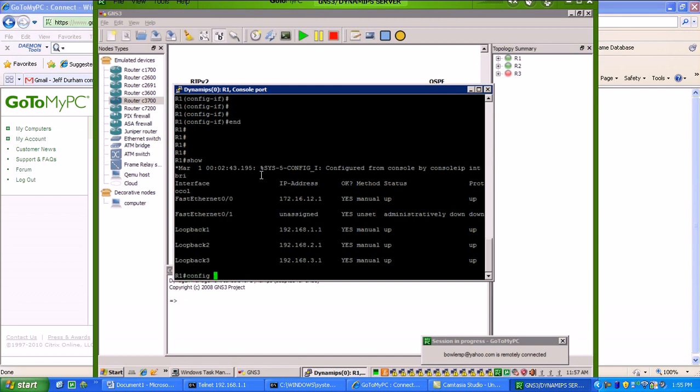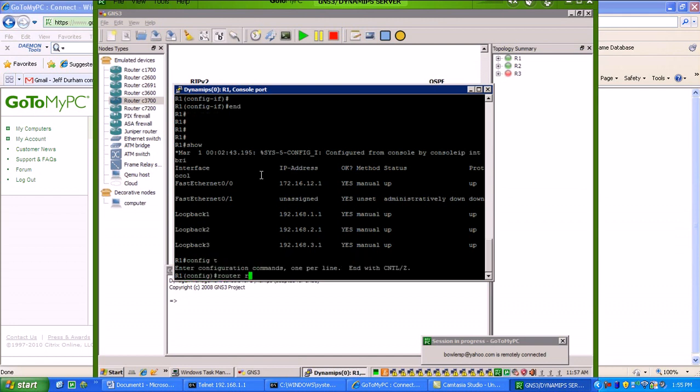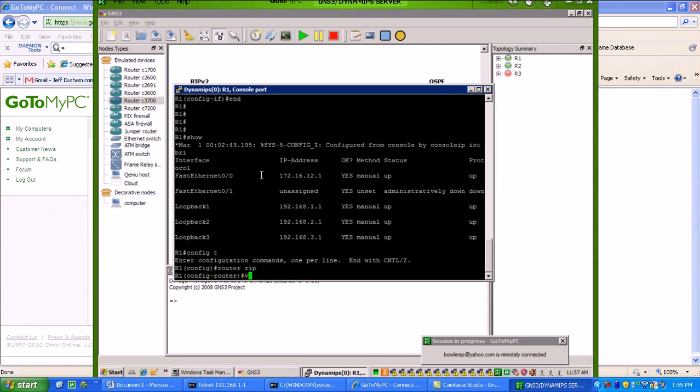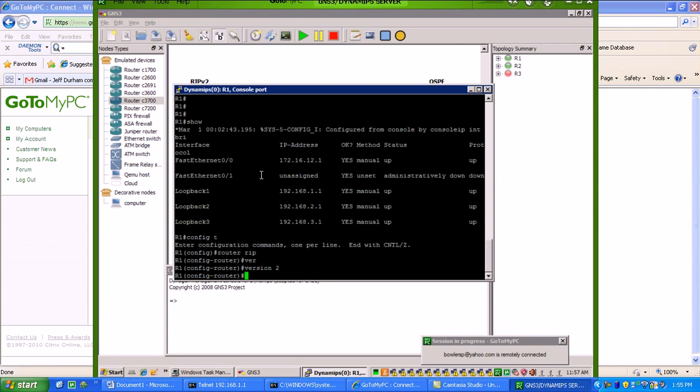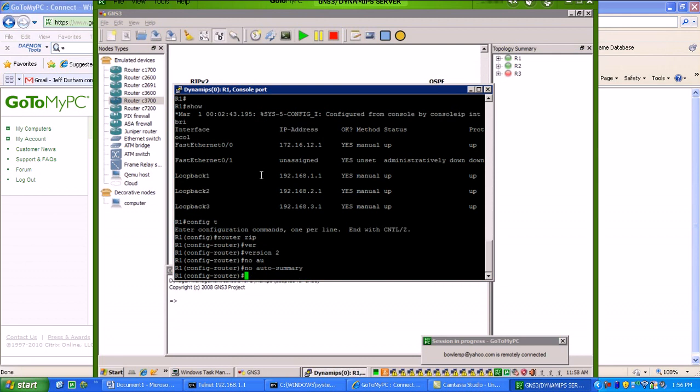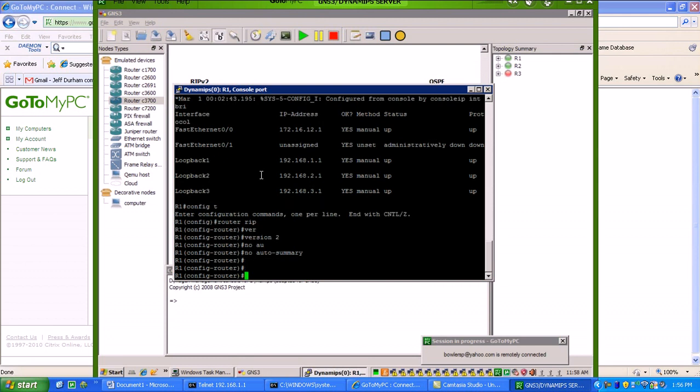Now what we want to do is configure RIP version 2, so we're just going to do router rip. We're going to specify version 2. Version 2 will allow us to use the subnet information, pass the subnet along in the routing updates, as well as some other information. But that's basically the big advantage of running version 2. Version 2 is classless. Version 1 is classful. So we'll also do a no auto-summary, so we won't summarize at the network boundaries.